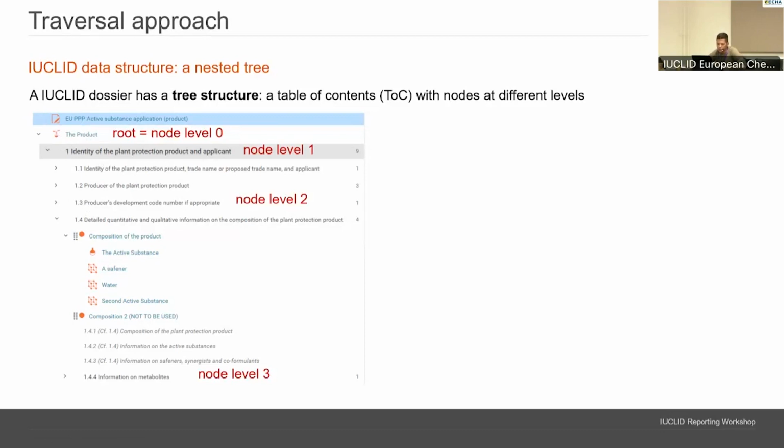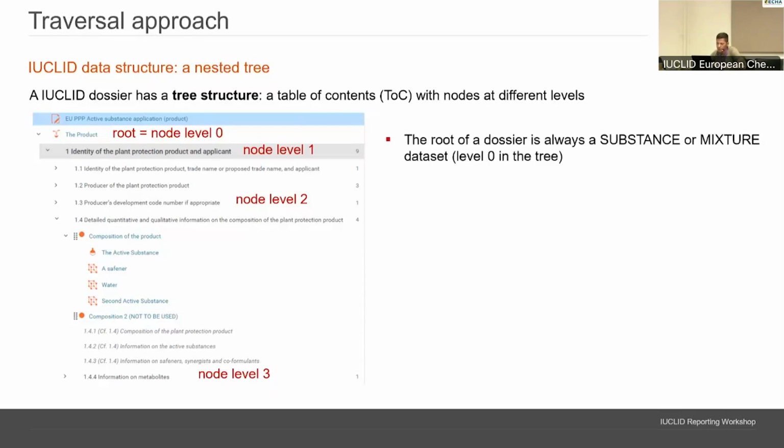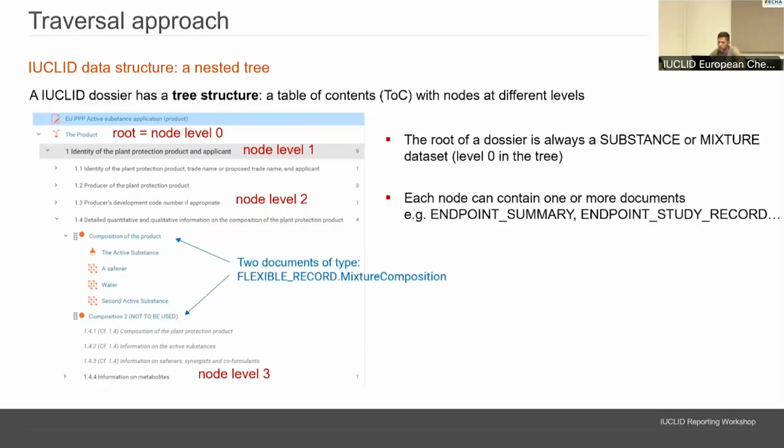So the root would be our mixture. That's the level 0. And then we have different sections at level 1, 2, 3, and so forth. So the root of a dossier is always either a substance or a mixture data set. In this case, it's a mixture. And in each of these nodes that I was highlighting here, we can find a number of documents. So for example, here under the node, which is a level 2 of detailed quantitative and qualitative information on the composition of the plant protection products, we have 2 documents of the same type, which is the mixture composition. So this is part of the tree structure of IUCLID.